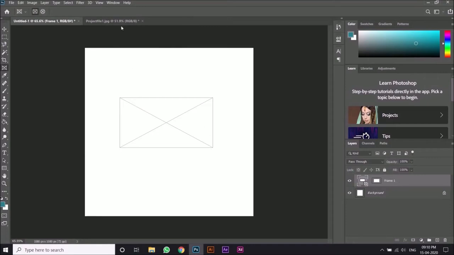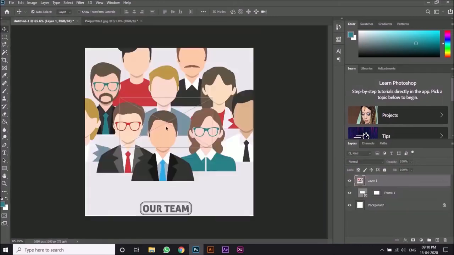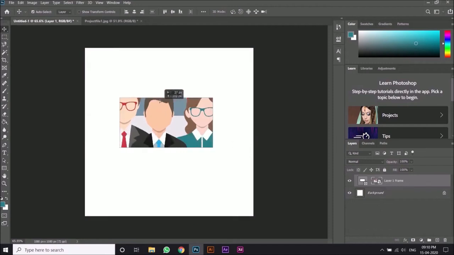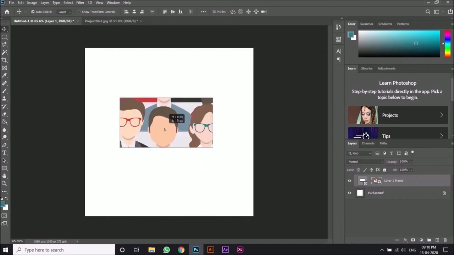Now let me drag this image from this file by using the move tool. As you can see, this layer is above the frame, that's why nothing is happening. But when I move this layer into the frame, let us see what happens. As you can see, the image has been cropped, or it is only available in the frame which we have made. So the frame tool has many uses and we will be using it in our tutorials ahead.